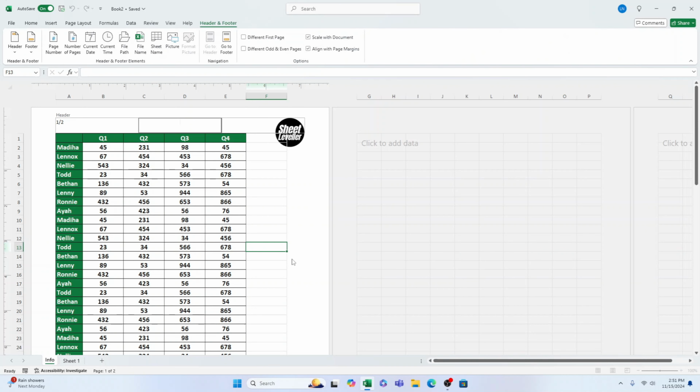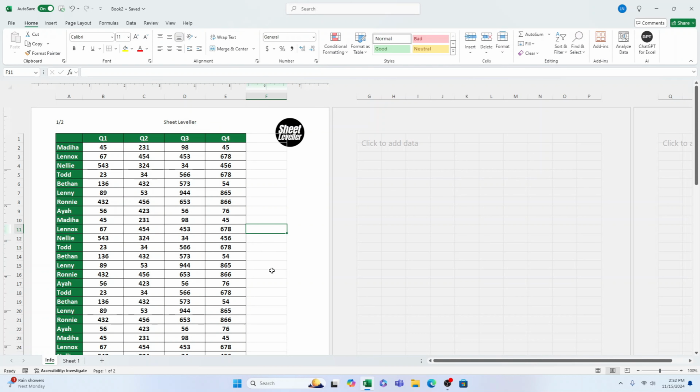Let's give it a try and see how it goes with writing text as well. It should not be too difficult. To insert the text, Sheet Leveler, click on the header and type it in. That's all you need to do. Once we click anywhere in the spreadsheet, our text will show in the document.